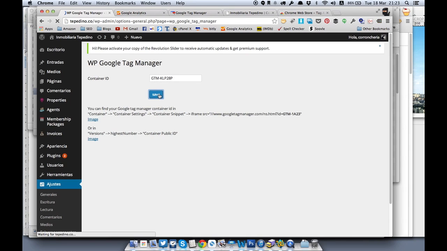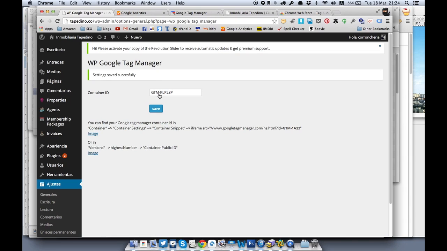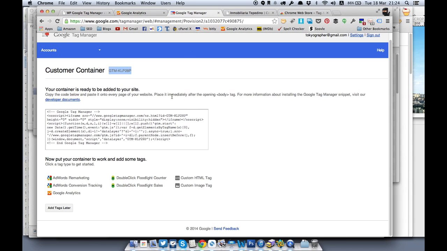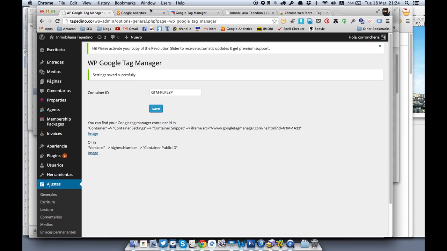This is ideal when you have a WordPress template, because every time you upgrade or you update your template, you will have to reinstall the code. So with the plugin, you will have no interruptions at all. So we go back to the Google Tag Manager. We're just halfway through. We just installed the Tag Manager.